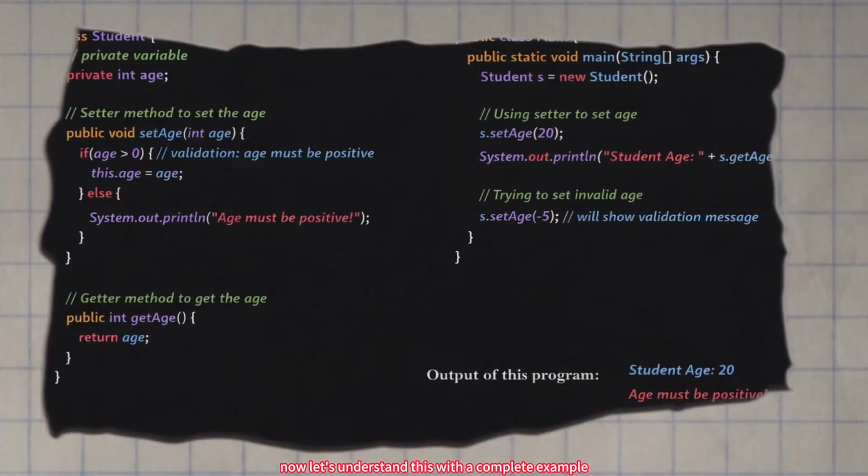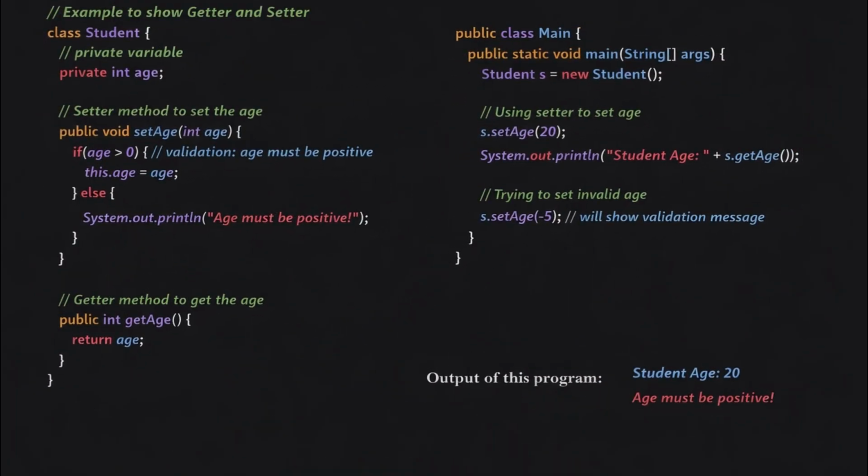Now let's understand this with a complete example. We have a class called Student. Inside this class, we declare a private variable, private int age. Since it is private, it cannot be accessed directly from outside the class. Now we create a setter method. public void setAge(int age). If age is greater than 0, this.age = age; else, System.out.println("Age must be positive").